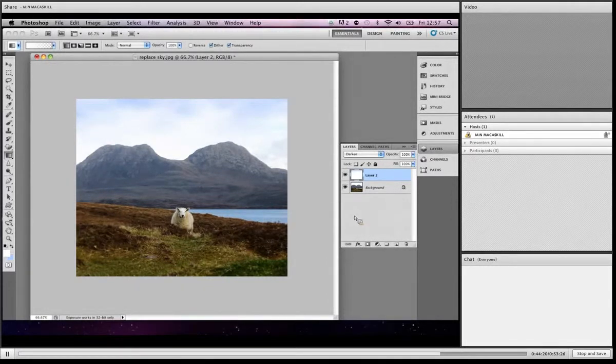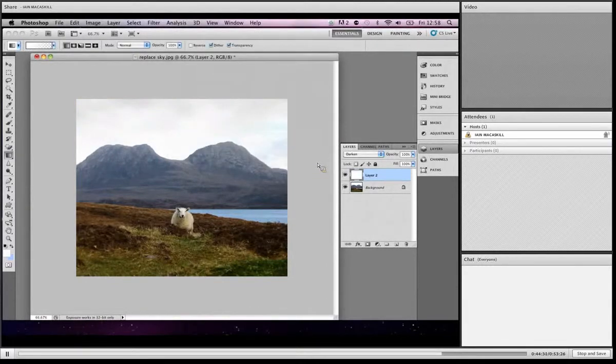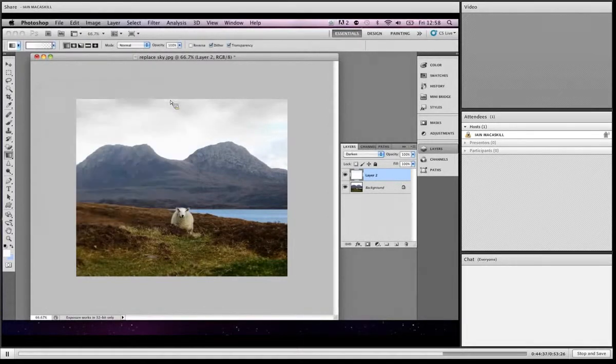The only strange thing about that, of course, is you don't see skies like that in Scotland, so you'd actually have to desaturate it completely like that. Then you got a nice stormy gray. And maybe even make it a bit darker. So there we go. Cool. Then you'd have to change the color of the lake as well. Okay.